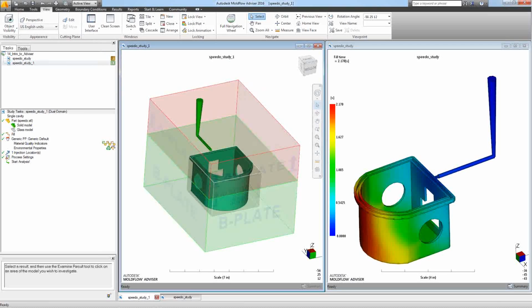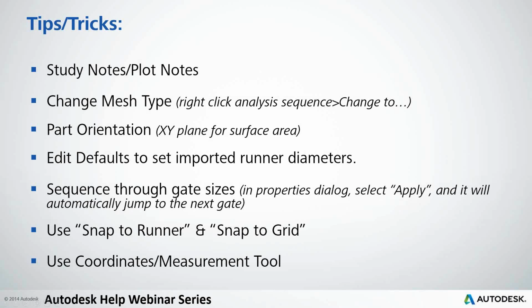But I'll go ahead and switch back over to the PowerPoint now. And here are the other tips and tricks that we mentioned. So changing the mesh type, right-clicking the analysis sequence as Javier showed. The part orientation is key, so use those tools, either translate or rotate through the model, and those are all listed in that geometry tab as well.